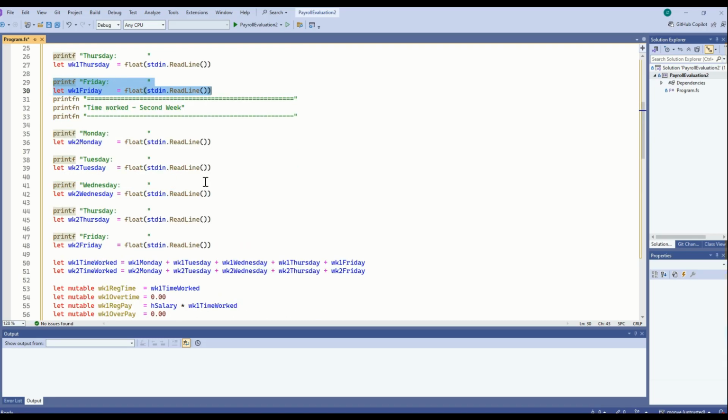In the same way, for the second week, we request the time worked on Monday. Then we request the time worked on Tuesday. Then we request the time worked on Wednesday. Then we request the time worked on Thursday. And finally, we request the time worked on Friday.